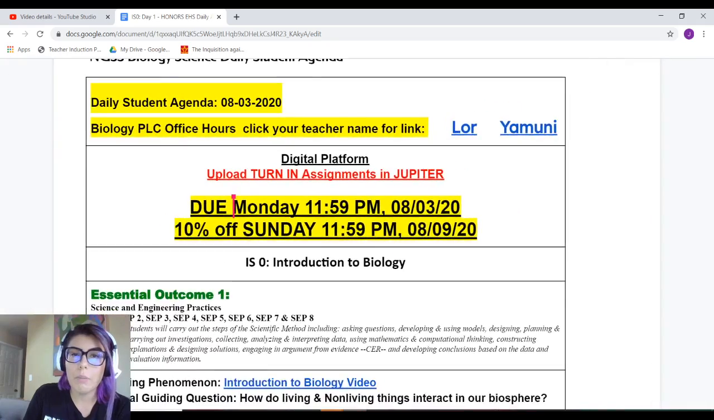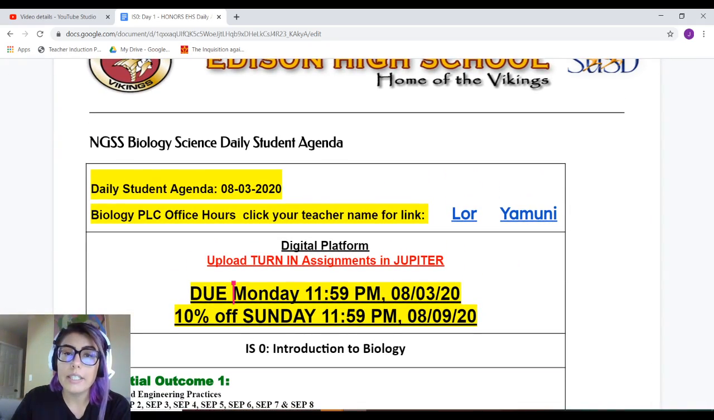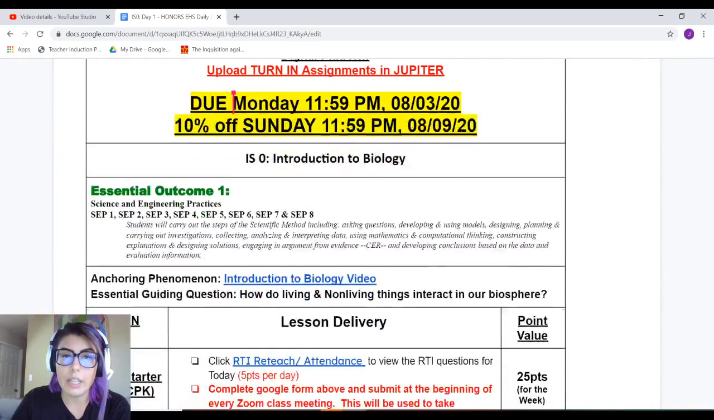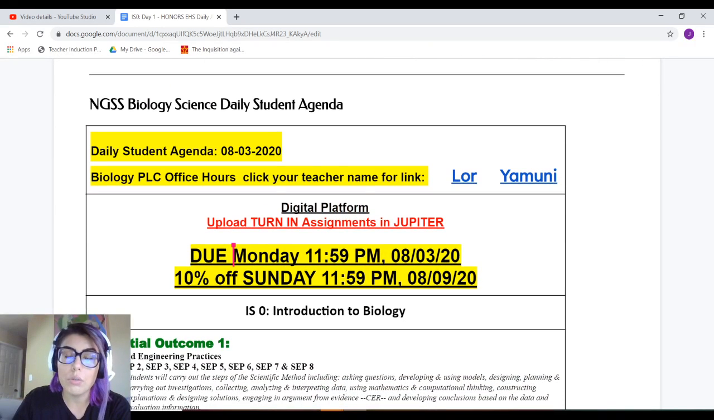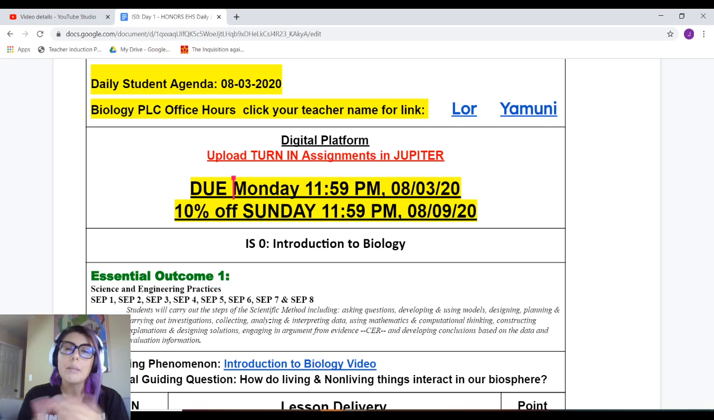Okay, so please keep in mind your assignments are due daily. So today's daily agenda, that assignment is due today. However, if you cannot get to it for whatever reason, you have till Sunday to do it, and you will get 10% off your mark if you don't turn it in Monday. And it's the same thing with the other daily agendas, whether it be Tuesday's daily agenda, Wednesday's, and so forth.